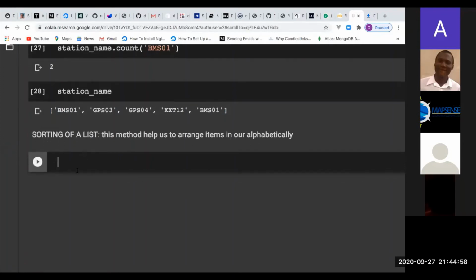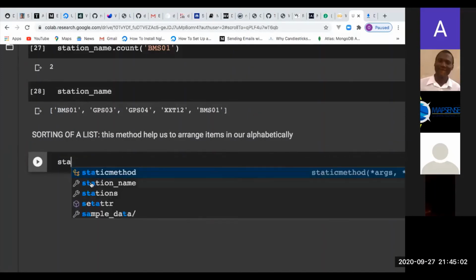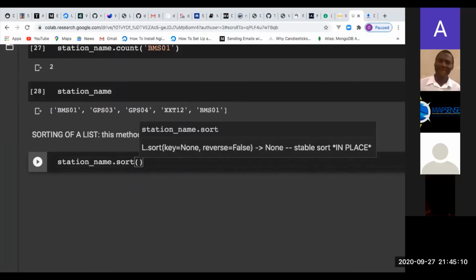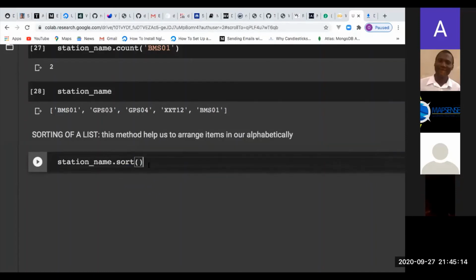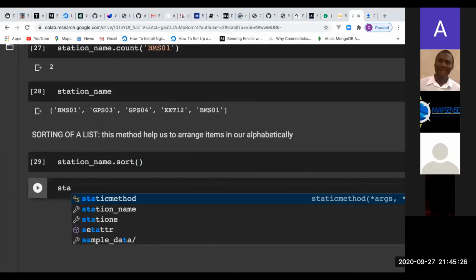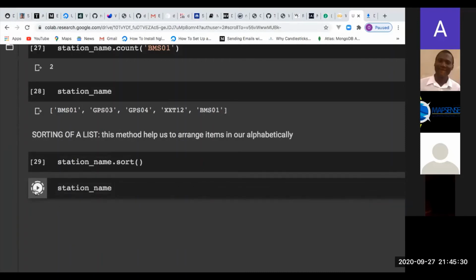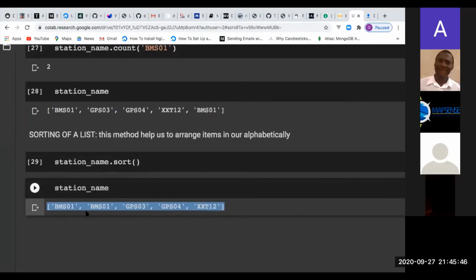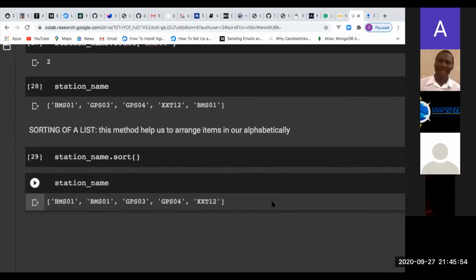Now, let's practicalize it. Let me call station name again. Station name dot sort. See, sort. Yeah, it has no value, it has no parameters. So if you run this, you see it doesn't print out anything. Let me print out the station name again. You will see that it has helped us sort it. You see now? If you remember before, the other BMS01 was at the end of the list. But now it has sorted it alphabetically for us. So those are the things we have to take note of.